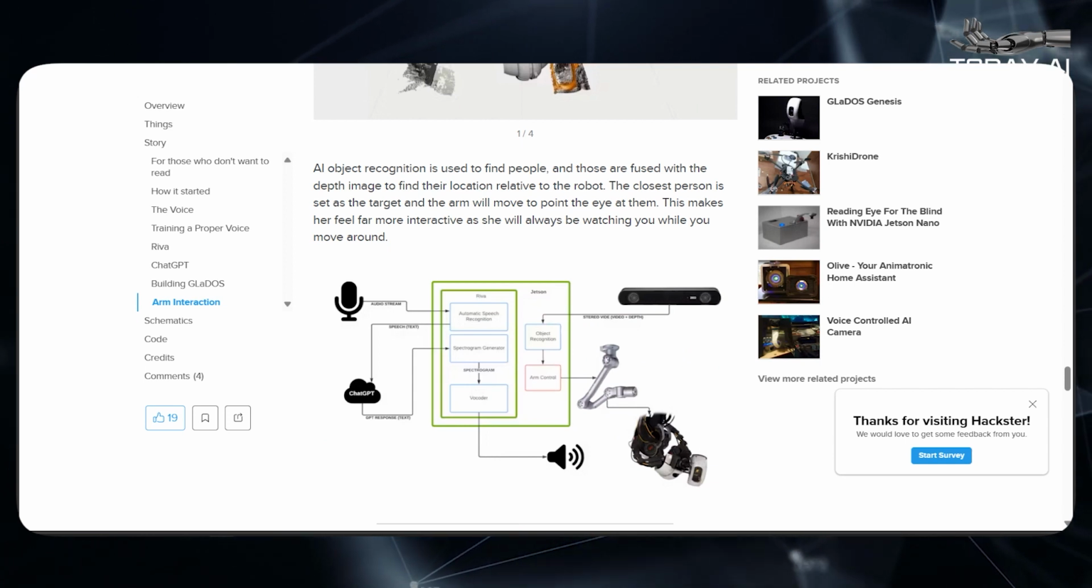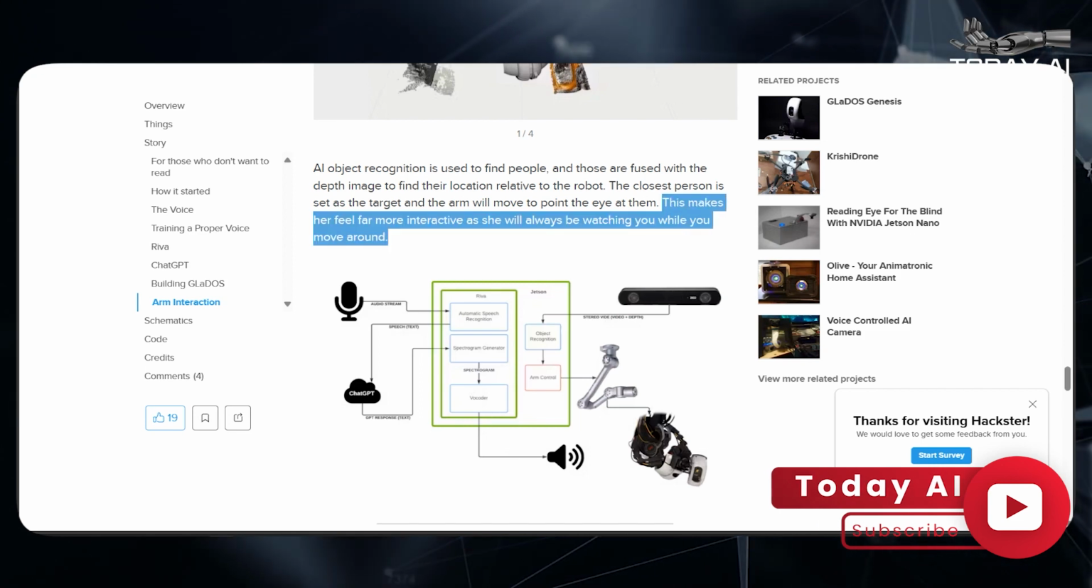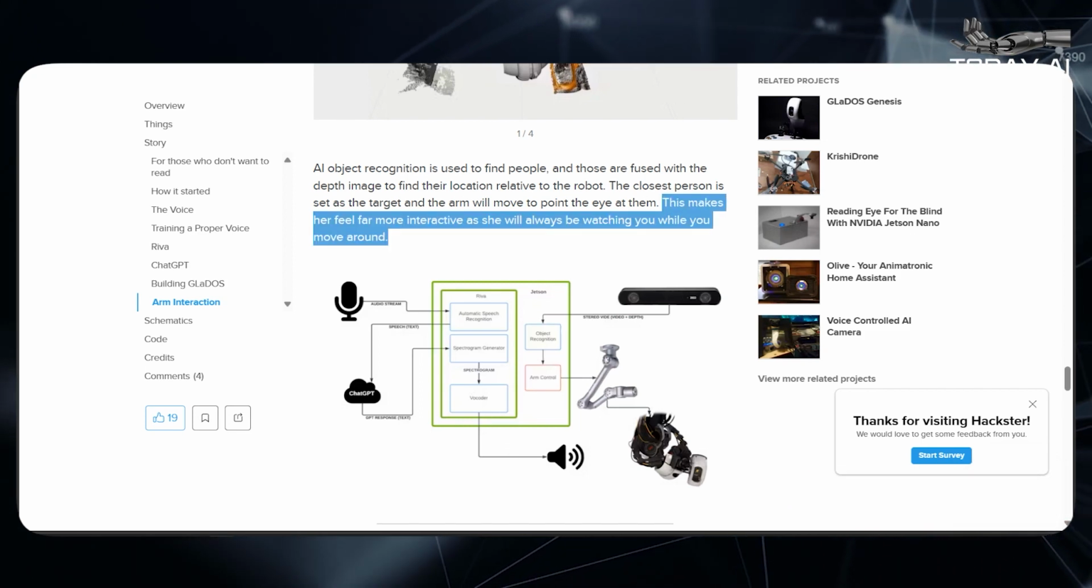The closest person is set as the target, and the arm will move to point the eye at them. This makes her feel far more interactive as she will always be watching you while you move around.